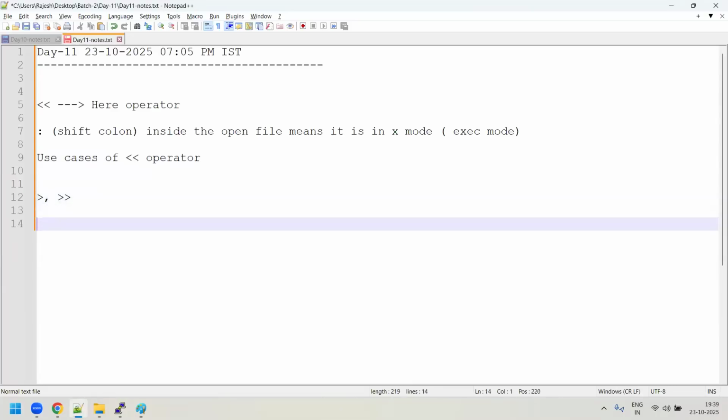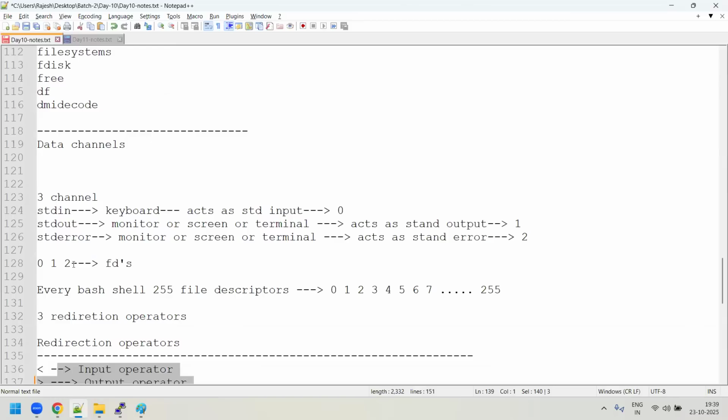So when I try to do date greater than file 4, it is the same as saying date 1 greater than file 4. Both are the same, without 1 or with 1. Why? If you look here, 0, 1, 2: 0 means your standard input, and 1 is nothing but the standard output.